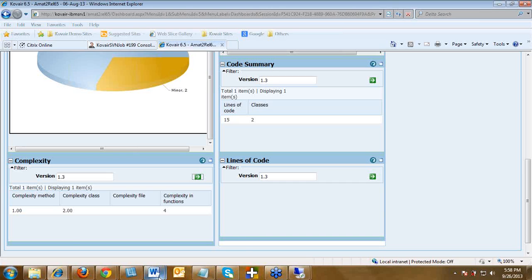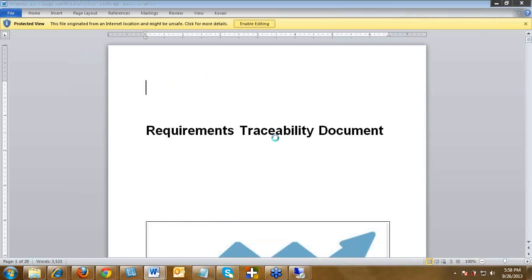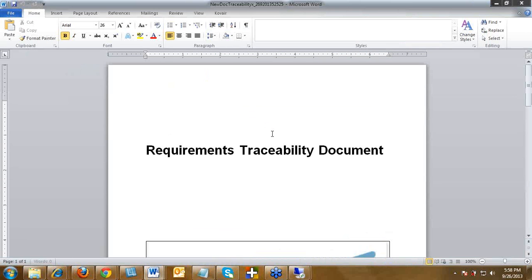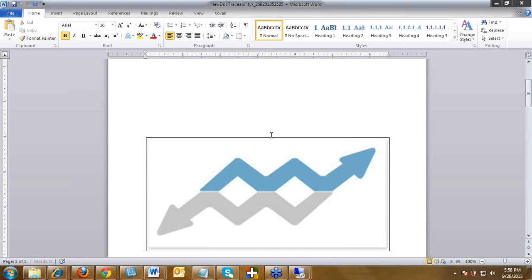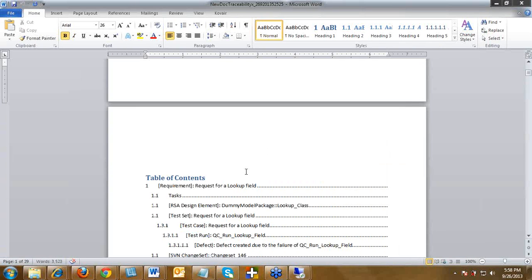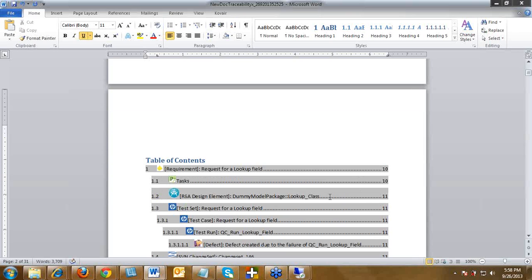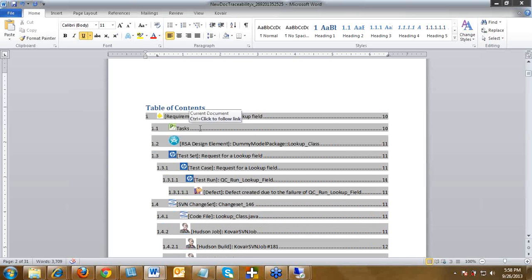Taking you back to the Word report, here is the generated Word report on the fly. It's a full-fledged, graphics-loaded Word report, and you can see the last requirement that we added in the application. Let me update the table of contents once, and you can see over here it's automatically loaded with all the data that's coming in from all the various tools: the design elements, the tasks from Microsoft Project, the quality center tasks, the change set.